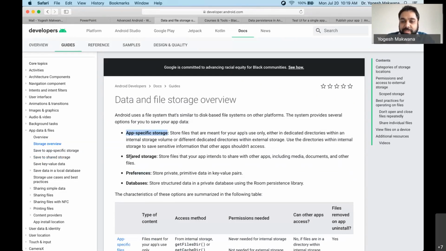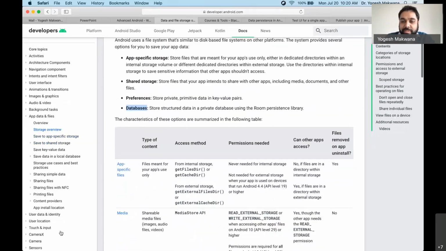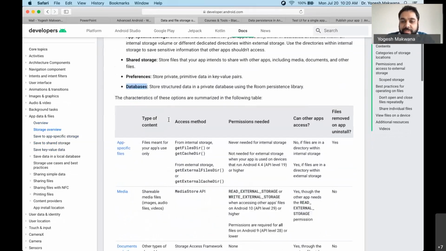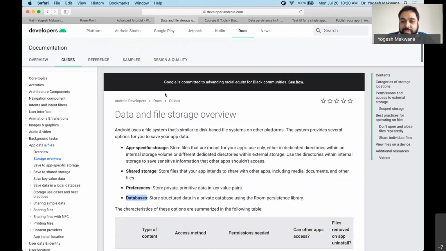And then shared storage is, let's say your app takes pictures and you want the user to be able to see those pictures even outside of your app. So you could save it to the SD card or the folder where the pictures go, etc. Databases. These are the things we already talked about. And this entire documentation here is a good resource if you get stuck, if you want to just dive deeper into what any of these means.